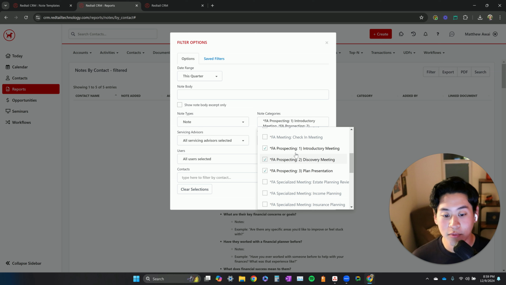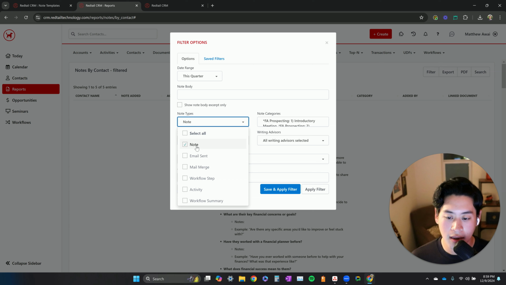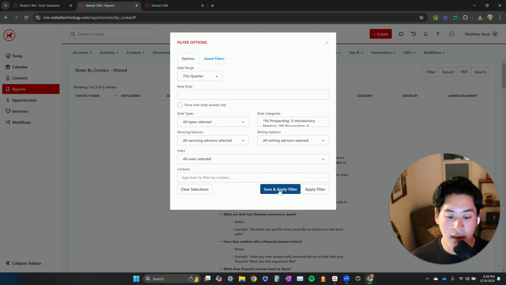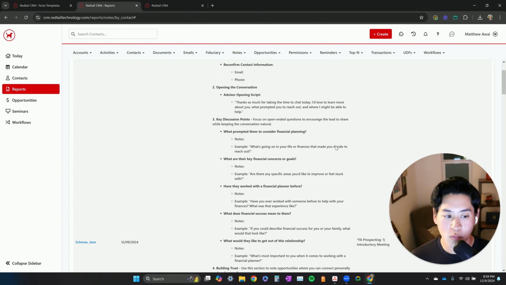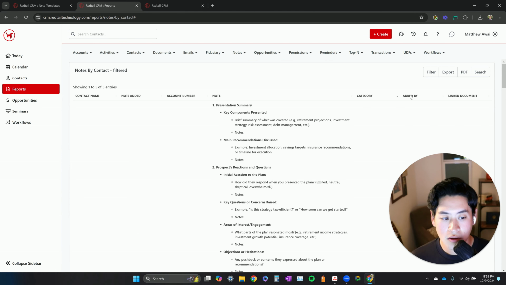So in our example, I actually want to see all of the notes that are run for our prospecting meeting at our firm. So we have our introductory meeting, discovery meeting, and then our plan presentation. Lastly here, the note types, you'll go ahead and just select notes, and that's it. Go ahead and save and apply that filter, give it a good name so that your firm can organize it, and then you'll see here that we can now start identifying the category of the notes, who it was added by.